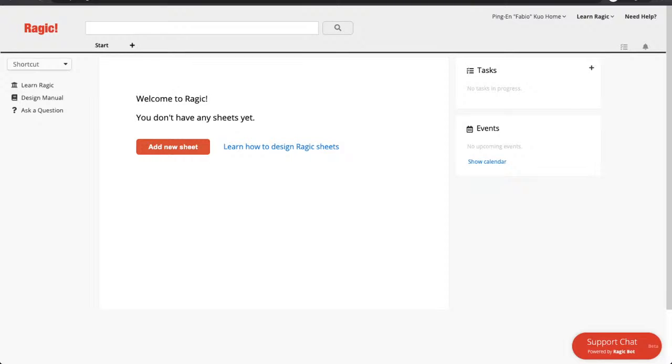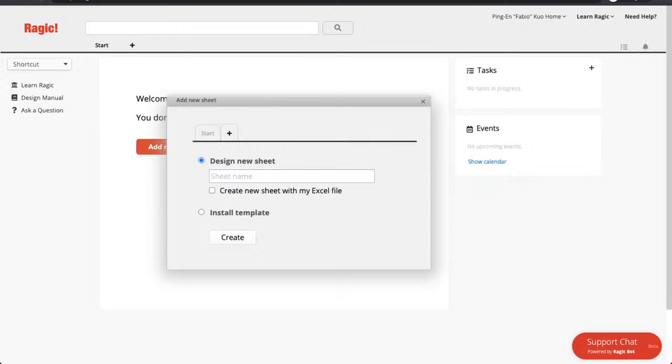So let's get started showing you how you should design and manage your sheets in Ragic. This is a completely blank database. I have no data in this, but you can add a new sheet right here, or you can go to the plus sign, and then it will go to this window showing you how to add a new sheet.